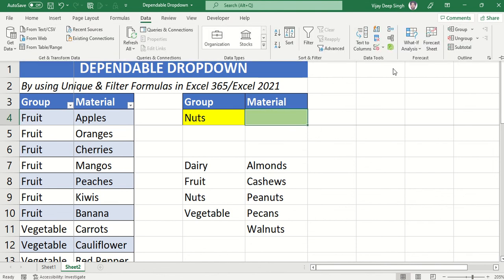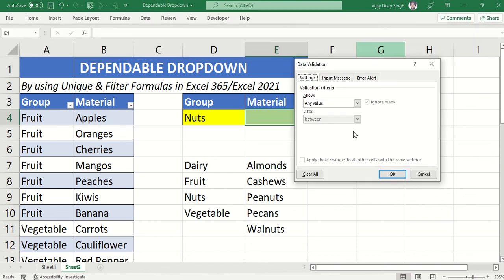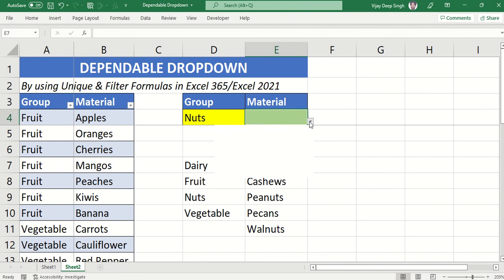Just go to data, then go to data validation. Here I want list, and my source is this value. Refer this. This is the hash key. By this, all this formula gets selected. These are the dynamic array features which are available in Excel 365. Click OK. Just see, now my work is done.